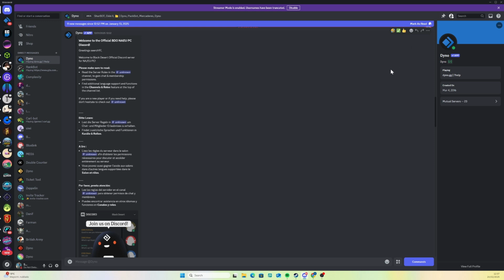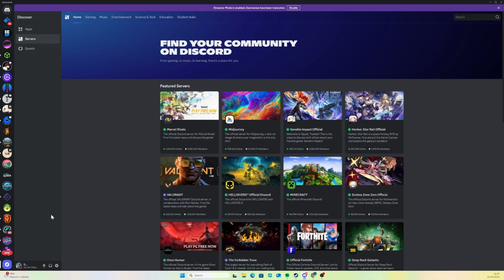To do this, click on the Discover icon that we can see in the lower left corner of our application. Now click on Servers and go to the search box that you will see in the upper right corner and type NoPixel.